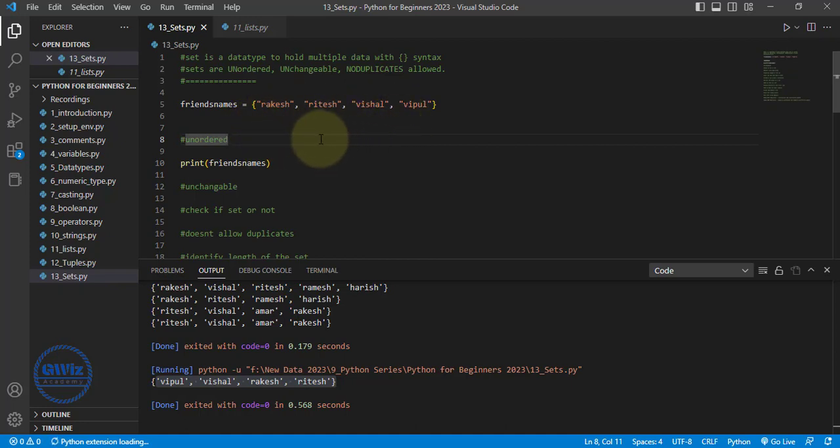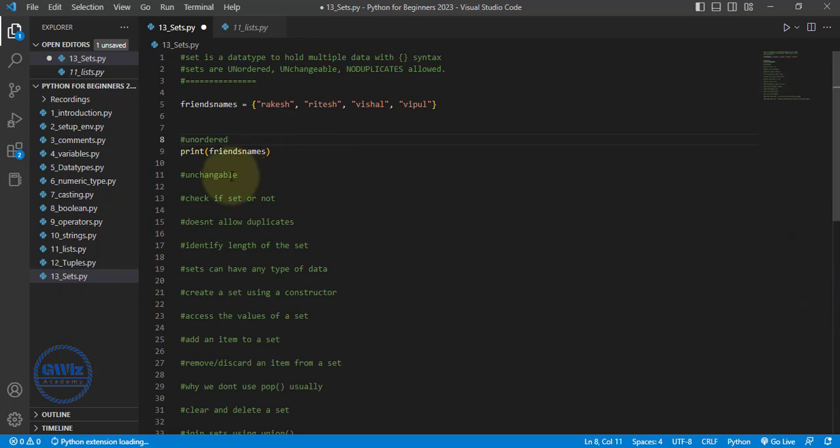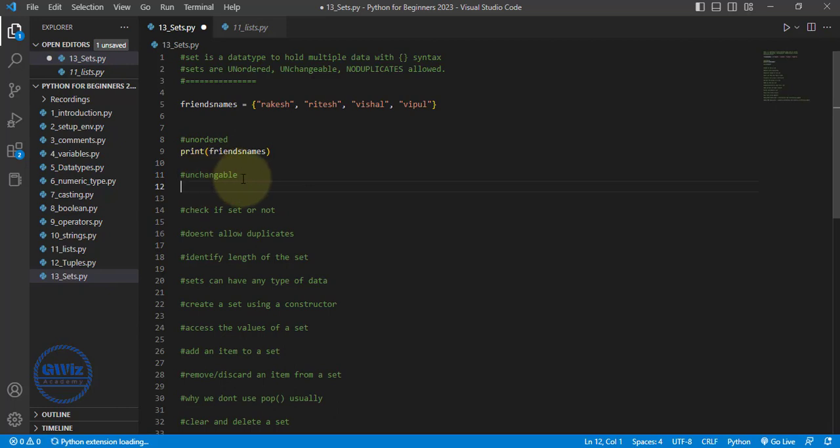So that is the major difference, and that is the reason we call it unordered. That is the reason we call list and tuple ordered, because whatever input we give, the output will also be the exact same sequence in order, right? Perfect. So I hope you have clearly understood what unordered means, and why we call set an unordered data type. Now let's discuss unchangeable.